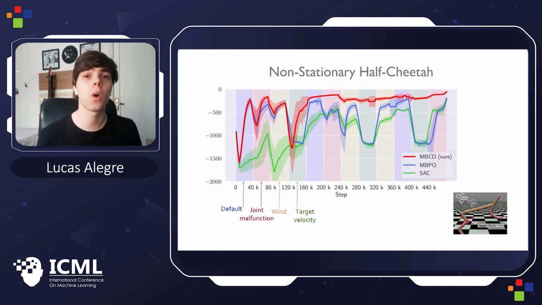Here, we show the total reward achieved by different algorithms as the context changes. Each colored shaded area represents a different context, including joint malfunctionings, wind, and changes in the target velocity. After having observed each context at least one time, MBCD successfully recognizes that previously learned policies may be redeployed, avoiding having to relearn each policy again. MBPO and SAC, however, continue to suffer from catastrophic forgetting.